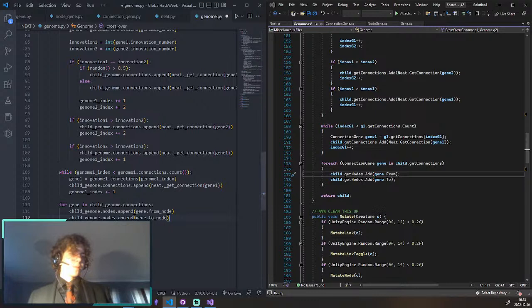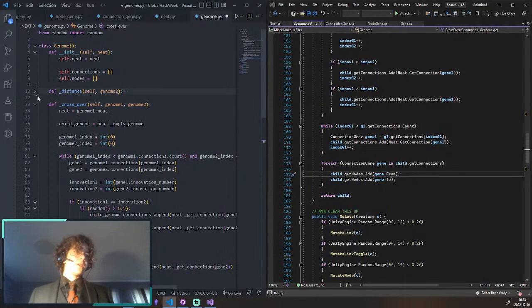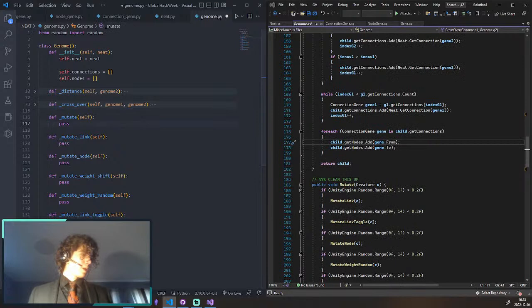Then we return child genome. Okay, that's the crossover method done. Now we have the mutate methods. Yay!